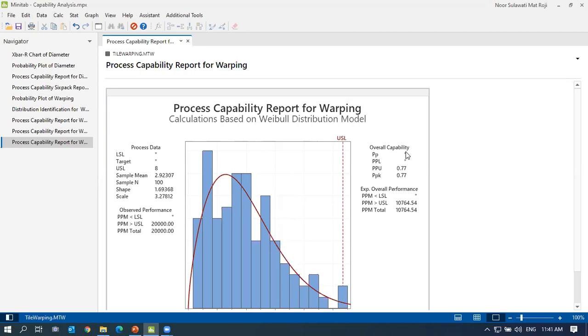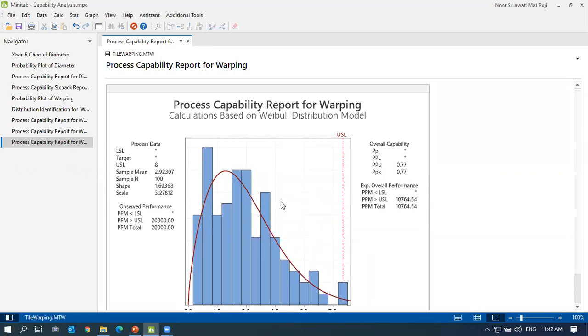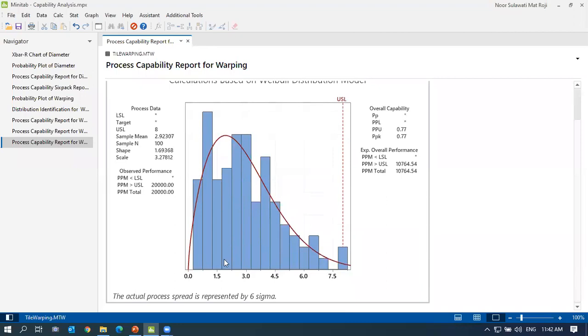So you are not using the actual value. But if, let's say, you fit your distribution to a certain type of distribution, then when you calculate the Ppk, you use the real data. But this one is based on your preference. And then another step.